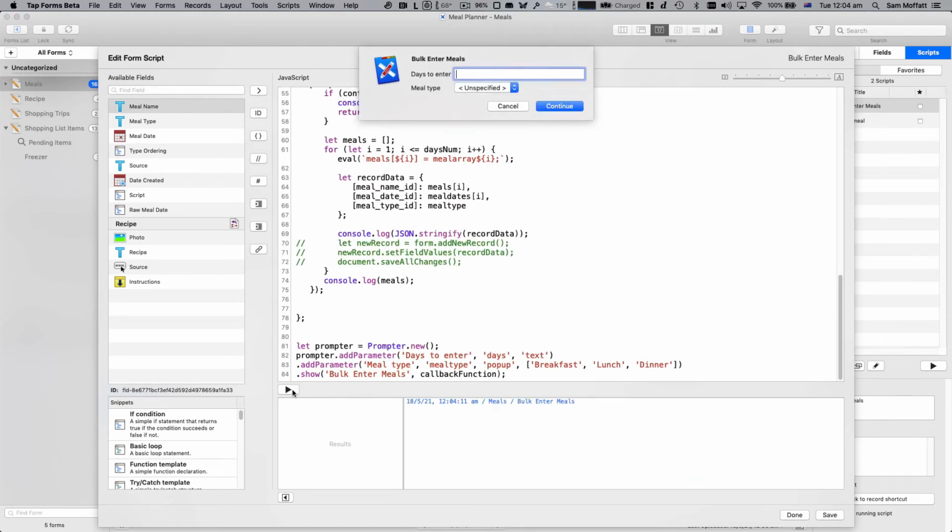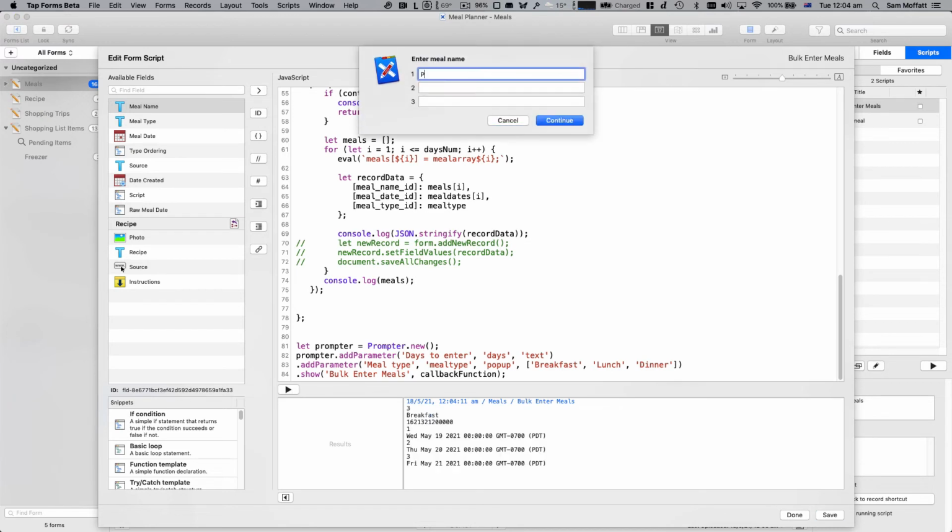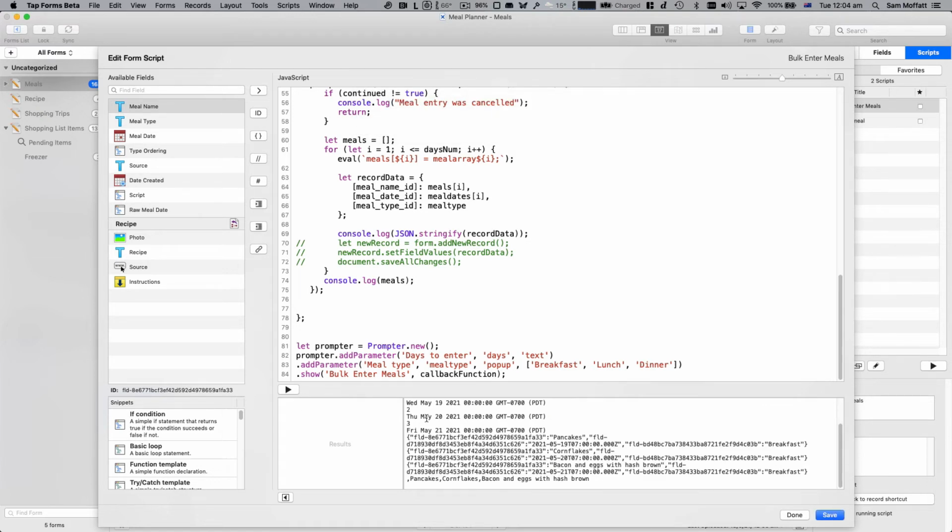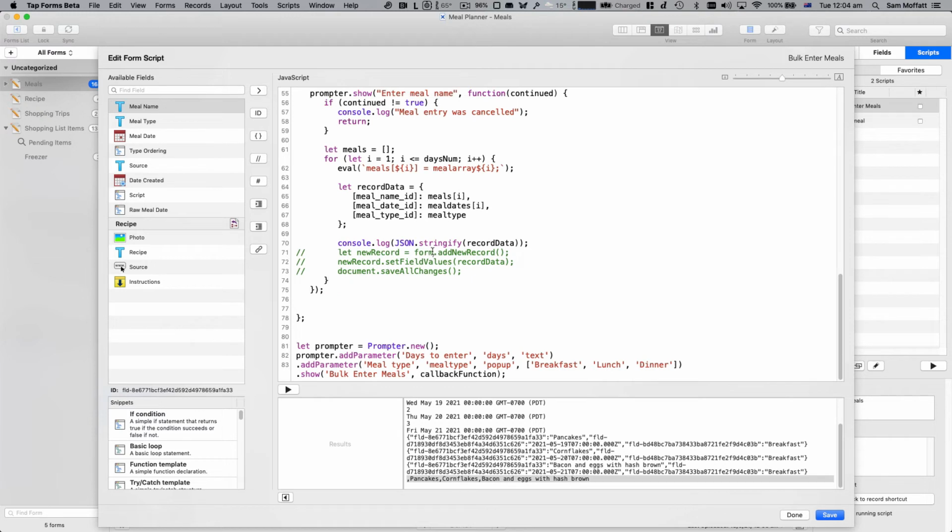So let's go give this another spin. And what did we do? We did pancakes, cornflakes, and then we did bacon and eggs with hash brown. Okay, cool. So now we can see from our debug output in our console log, pancakes on the 19th for breakfast, cornflakes on the 20th for breakfast, and on the 21st for breakfast we have our hash brown. We have the console.log here for those meals, so let's get rid of that because we don't need that anymore. And that's not too bad.